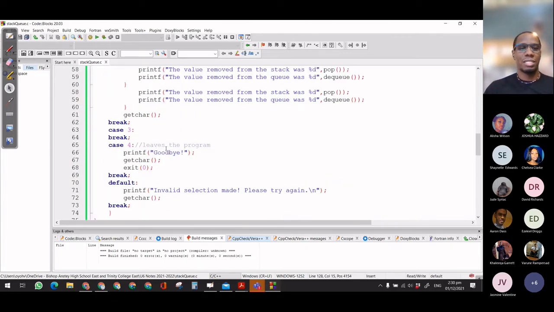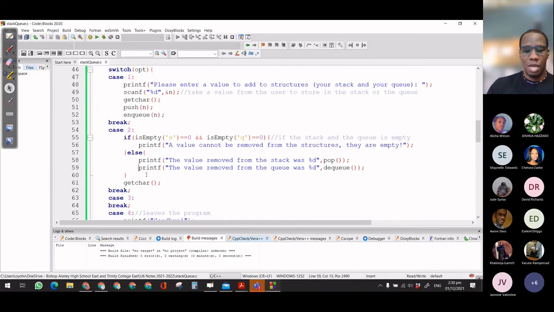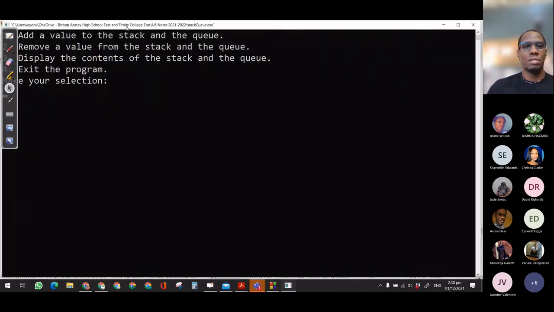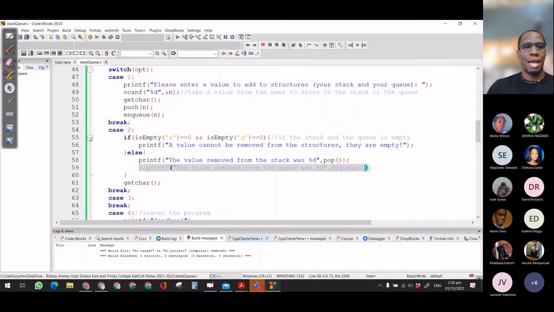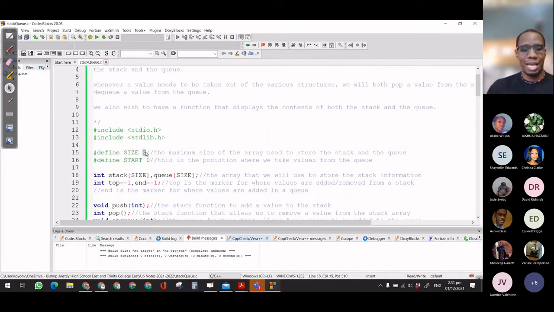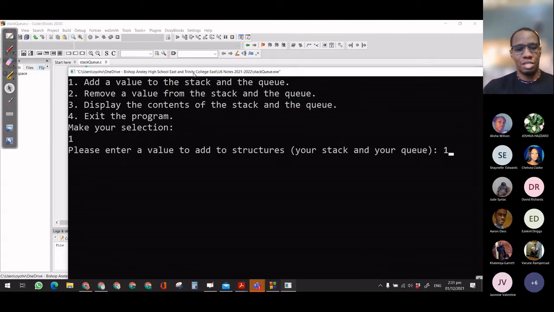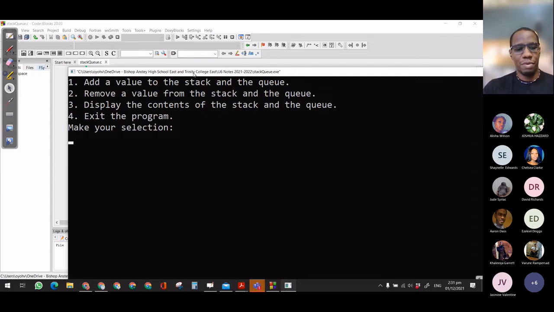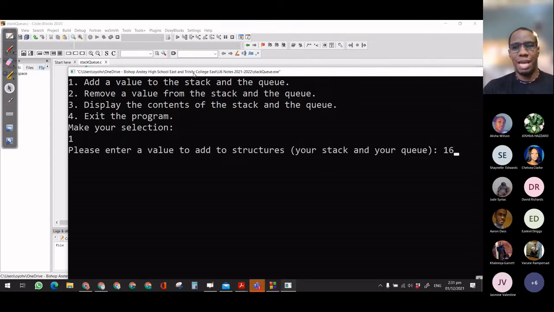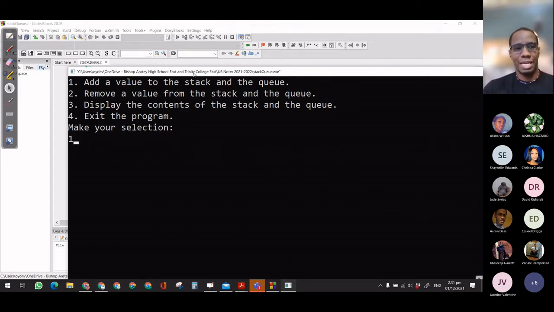And I'm just going to, for the purpose of examples, comment out the queue, and let's add 2 values to the stack. Right? So I'm going to say that the size of the stack, I'm carrying the size of the stack back to 5. We say add a value to the stack and the queue, we're adding 15. Right? We want to add another value to the stack and the queue, we have 16. We want to add another value to the stack and the queue, we have 18.